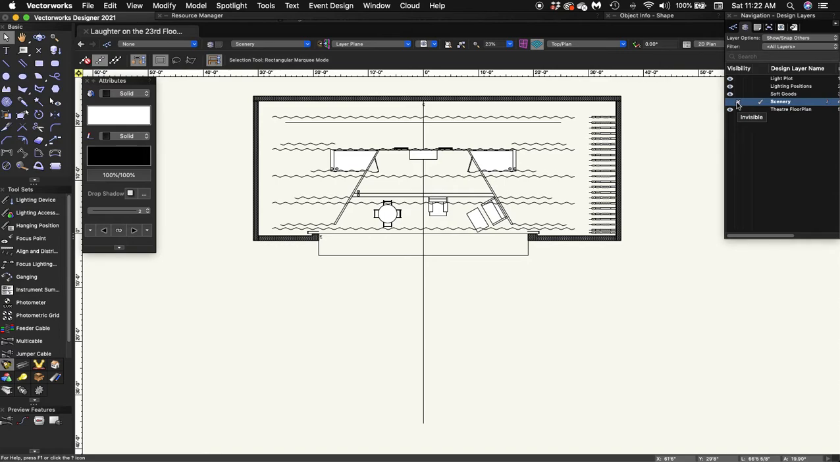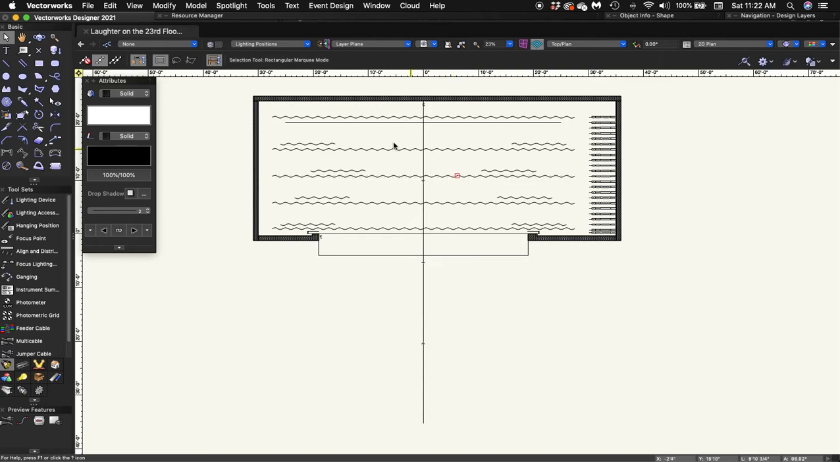And while we're here, we're going to go ahead and click next to lighting positions so that the check mark is there, activating the lighting positions as the active layer. You'll see that my scenery layer is now turned off and I can't see it. And lighting positions is my active layer.